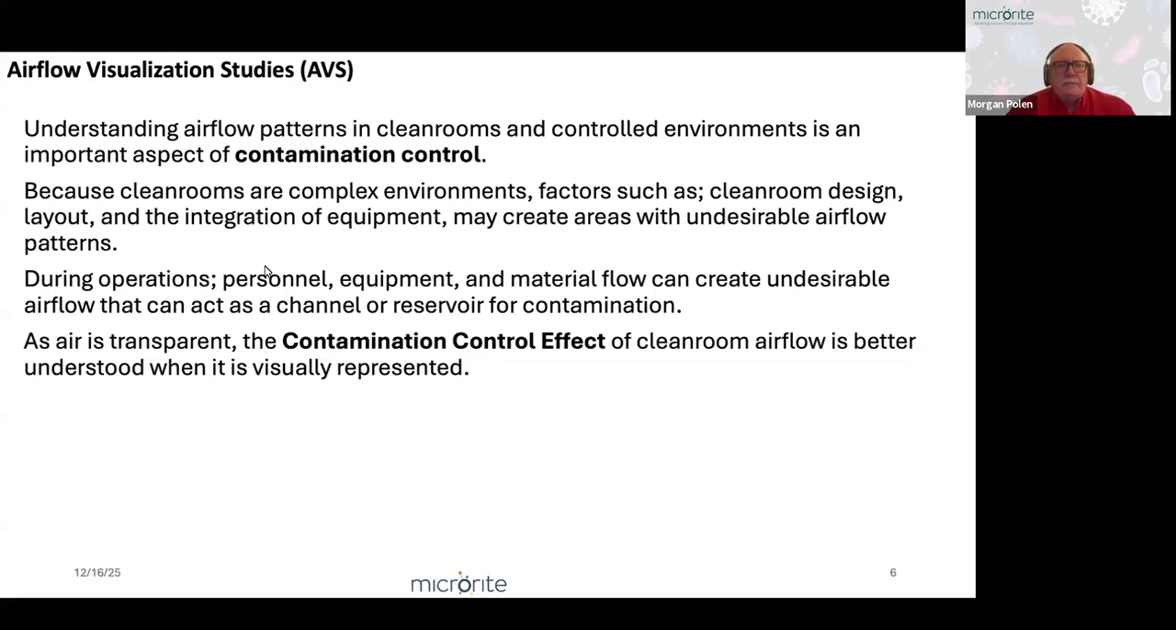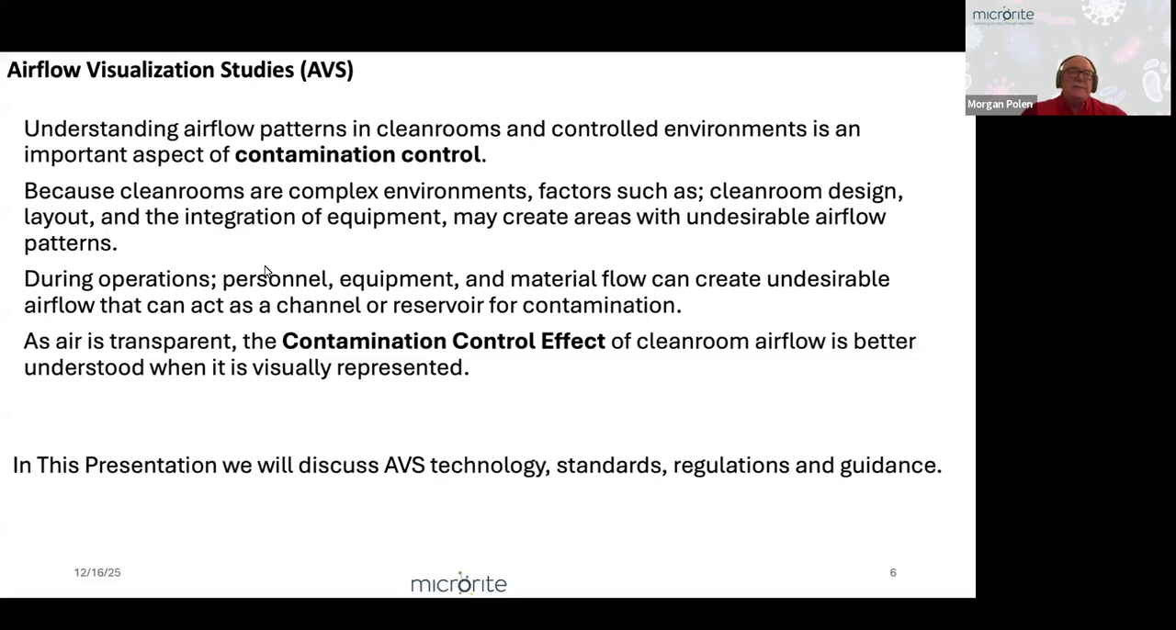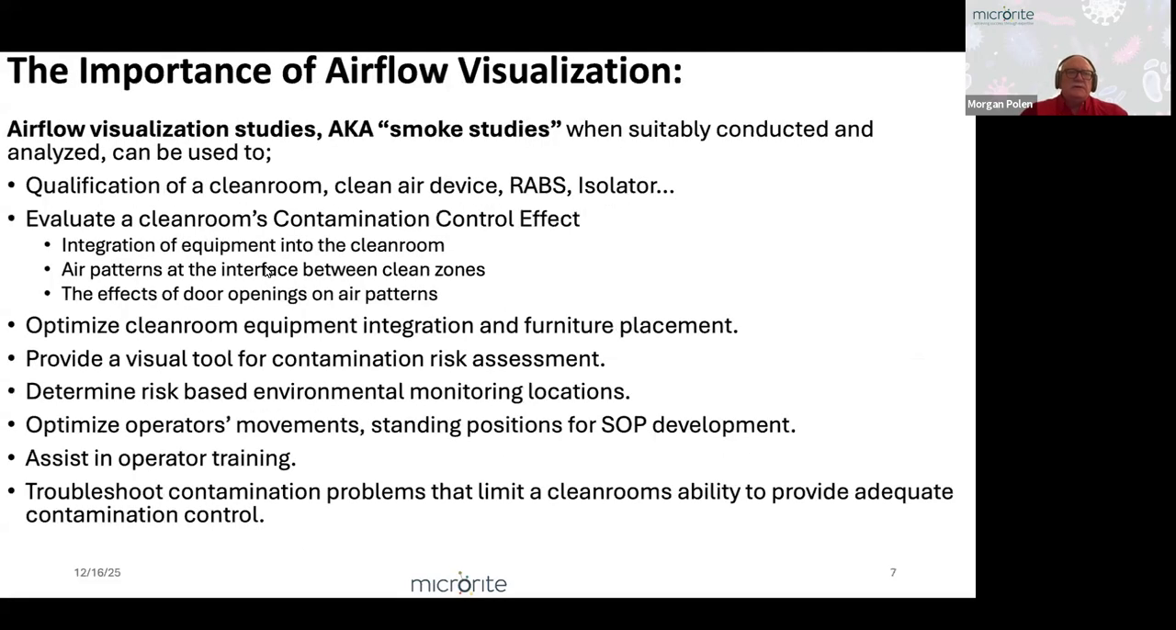Cleanrooms are complex environments, and the design of the cleanroom, the layout of equipment and furniture, the integration of equipment into the cleanroom may create areas with undesirable airflow patterns. And during our operations, personnel, equipment, and material flows can create undesirable airflow that can act as a channel or reservoir. Because air is transparent, the contamination control effect of cleanroom airflow is better understood when it is visually represented. We're going to talk about this airflow visualization in this webinar.